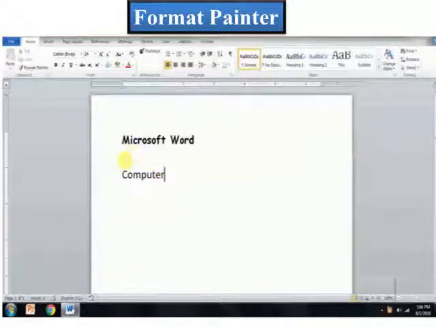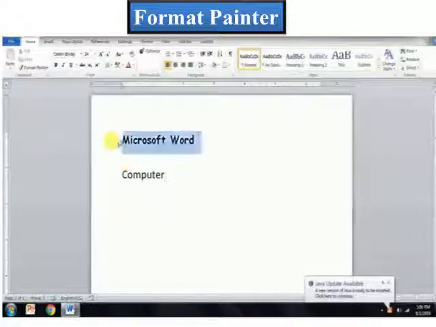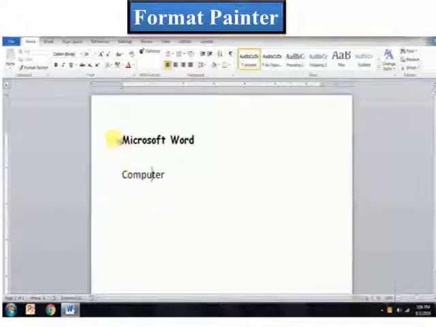Now, you need to select the text whose formatting you want to copy. I want to copy the formatting of this text to "computer". So what I will do is select this text, click on the Format Painter under the Home tab, and you will see the pointer changes into a brush shape, and just click on the text whose formatting you need to change. You can see the same formatting features of "Microsoft Word" have appeared on the "computer" text.